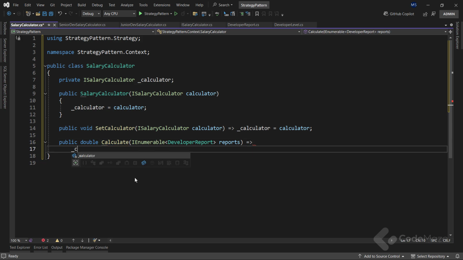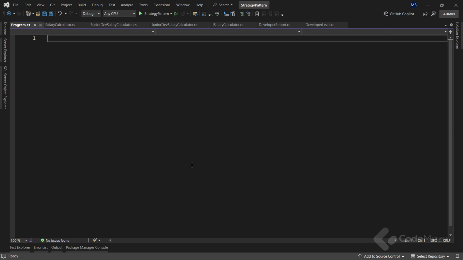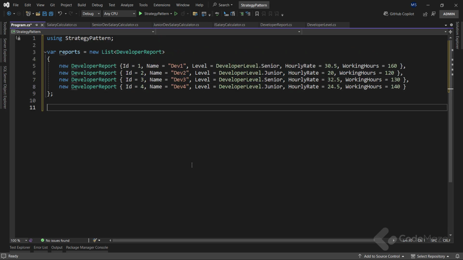And to do that, I will use the calculator field, call the calculate total salary method, and pass the reports as an argument. This method just executes the strategy object functionality. So, to connect all the dots, let's modify the program class. Here, I will first add the list of different level developers with their data.